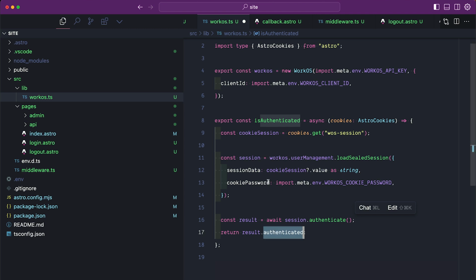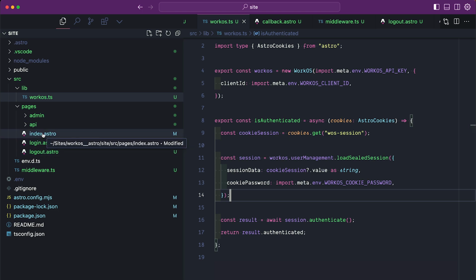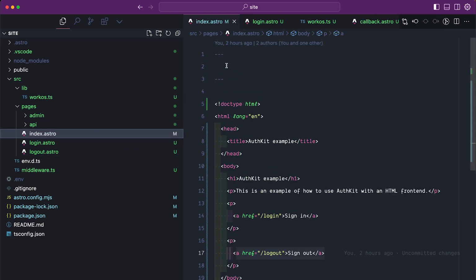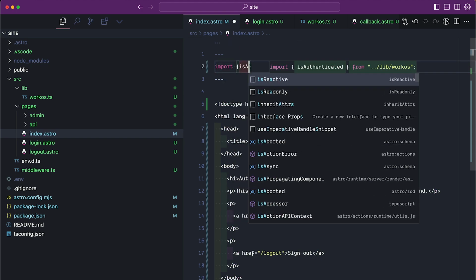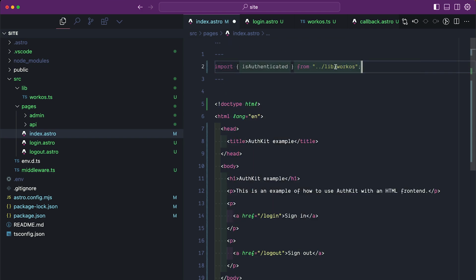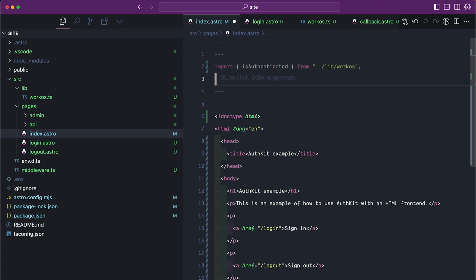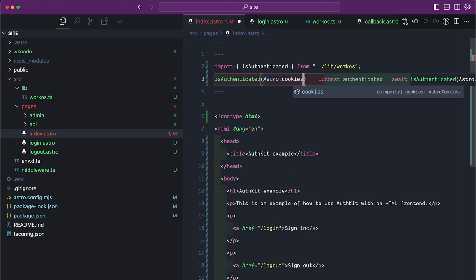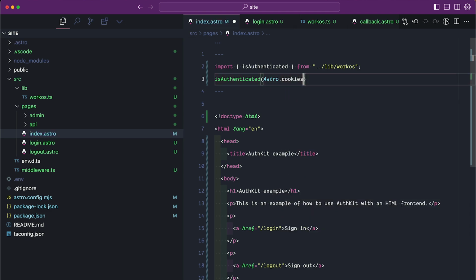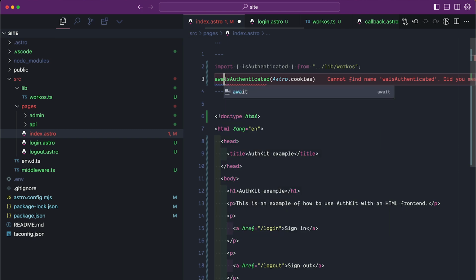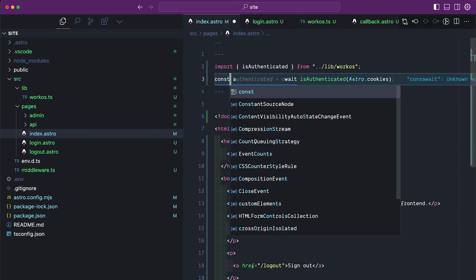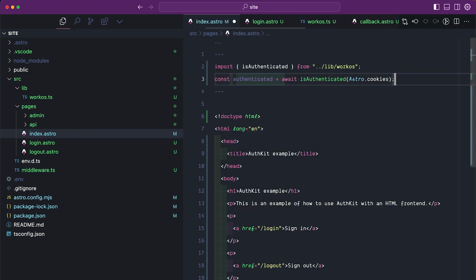Now we can save this and go over to our index.astro file and we can use this. So here at the top, I'm going to import our isAuthenticated from our lib WorkOS file. And then let's go ahead and use this function. So we're going to go ahead and call it and pass it our cookies since we are on a .astro file. Now we need to wait for this to run before we do anything. And we want to save the result on a variable called authenticated.